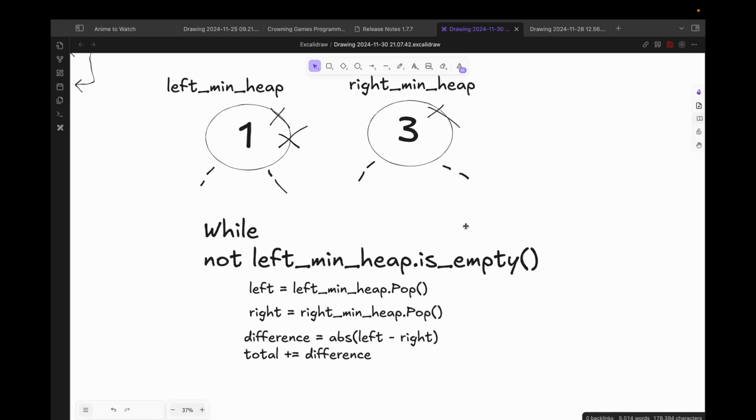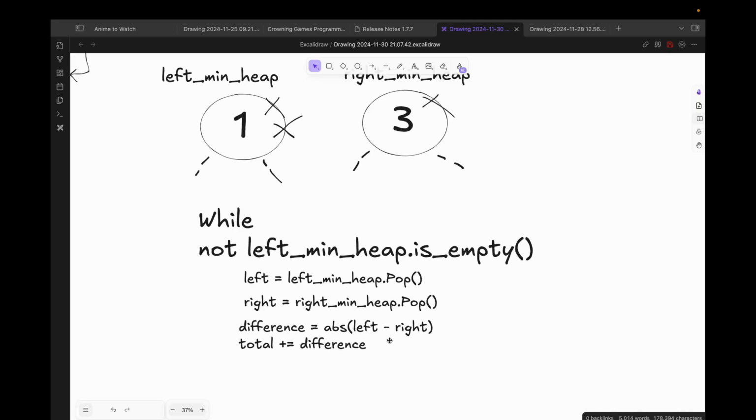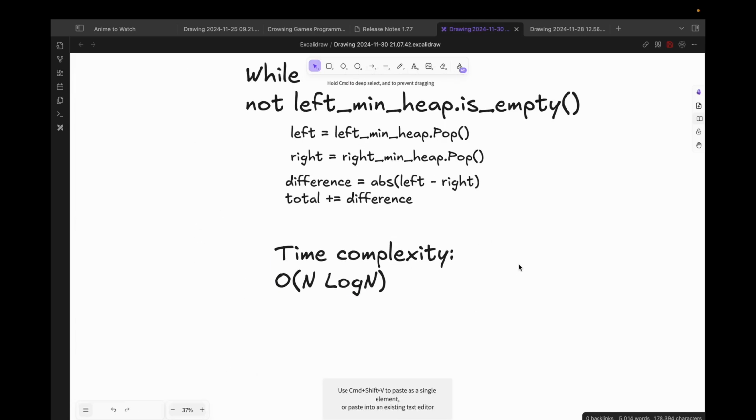So our algorithm would look something like this. While our left min heap is not empty, and you could do it with the right min heap, but it doesn't really matter since they're both the same size, we would pop our left min heap, pop our right min heap, calculate the absolute difference, and add that to our total. We keep doing that until the while loop breaks, and then after that we return our total. This gives us a total time complexity of O(n log n).